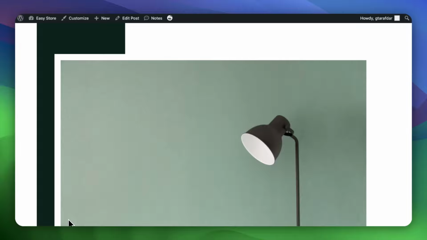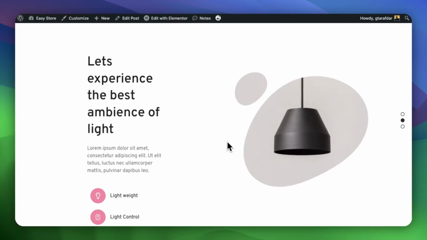Thus, you can use the multi-scroll widget of HappyAddons and create stunning content on your website.